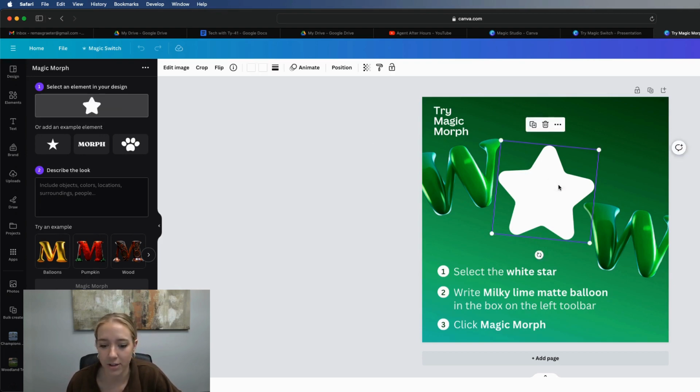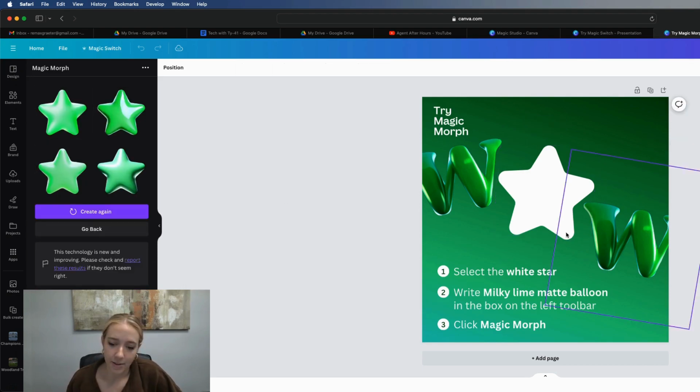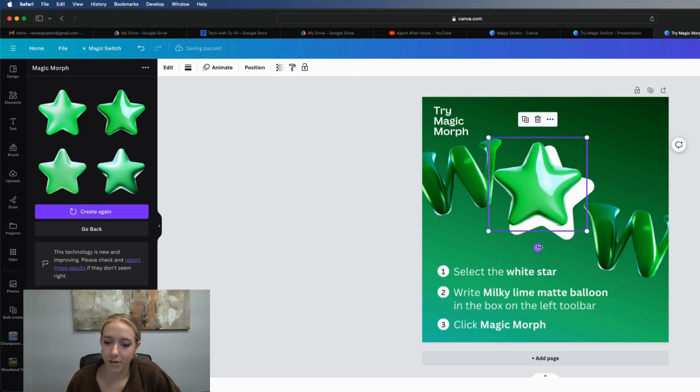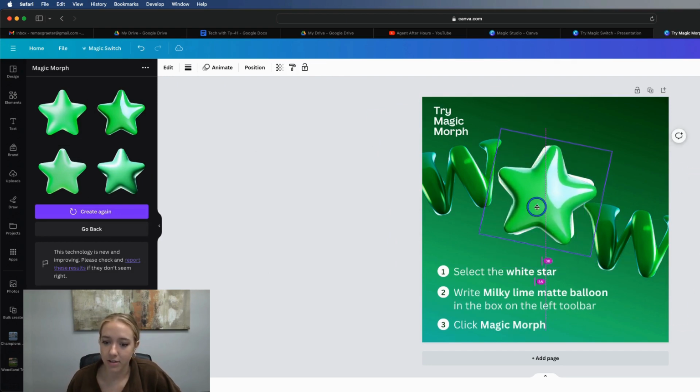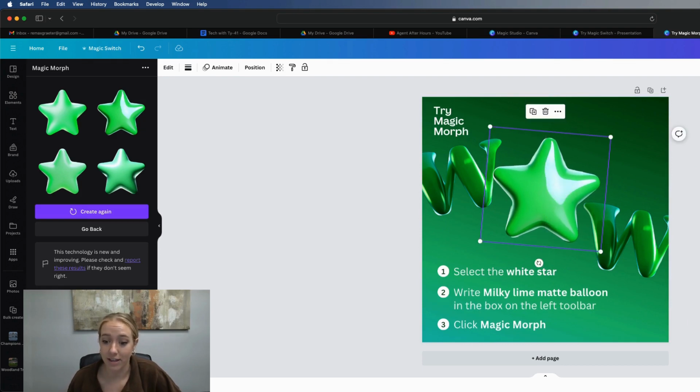So you can click on the white star here, and then you can change it into whatever you want it to look like. So for instance, for this example, we're gonna say we want it to be a milky lime matte balloon to match the rest of the balloons. It'll give you a few different options here. I'm just gonna go ahead and do this one and you would just fill it in wherever you wanted it to go and resize it. And again, you can do this with letters, words, shapes, anything you want, and make it look 3D or change how you want it to look.